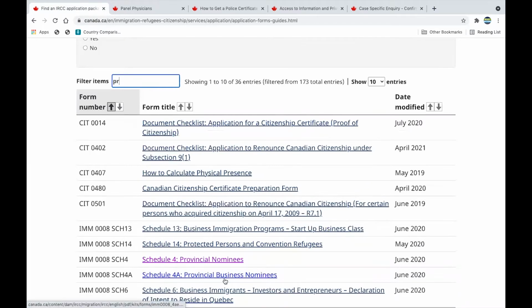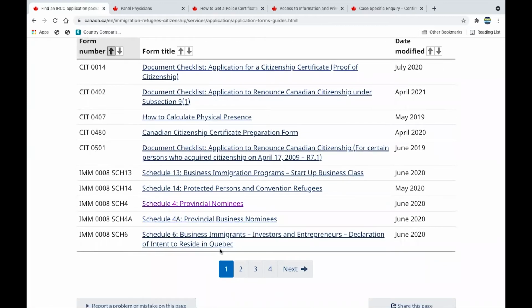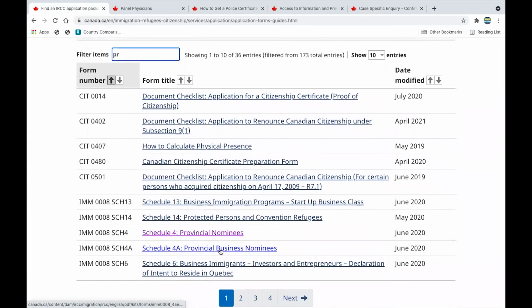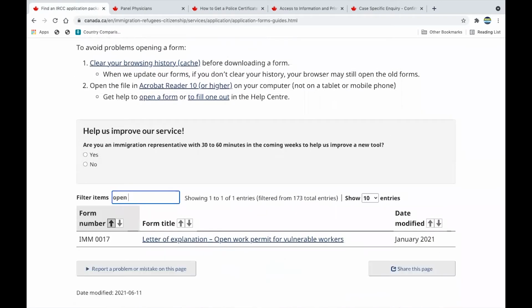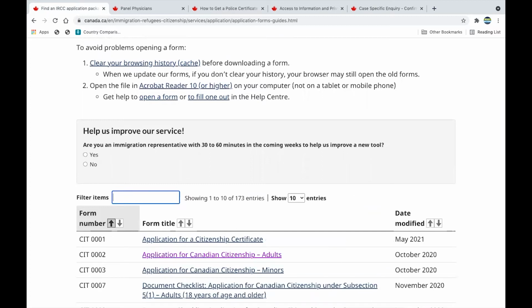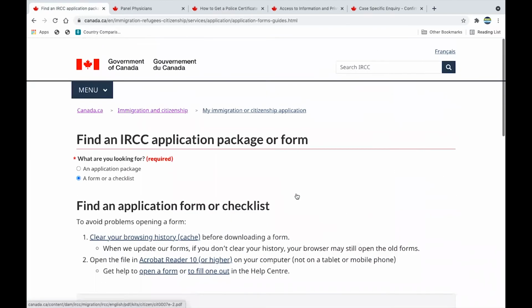Here it is showing you provincial nominees. This is if you're looking for a specific form for an application. Let's say we do something like open work permit. Is anything going to happen? Open work. Okay, it says open work permit for vulnerable workers, right? So letter of explanation. So this is one way of doing that.